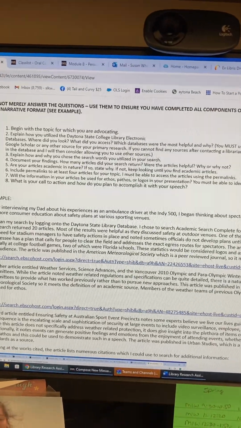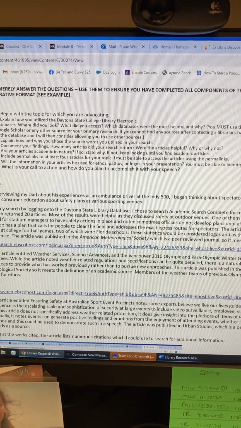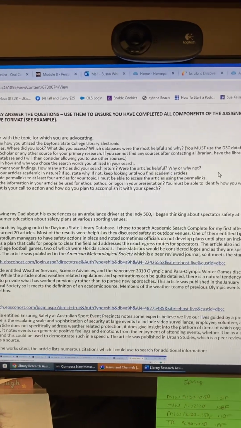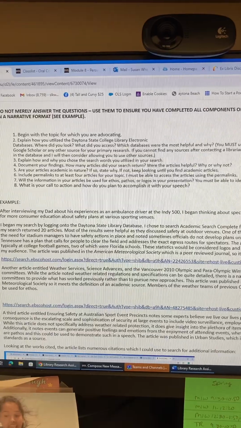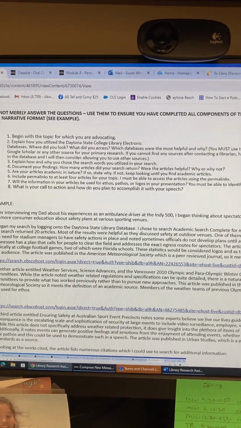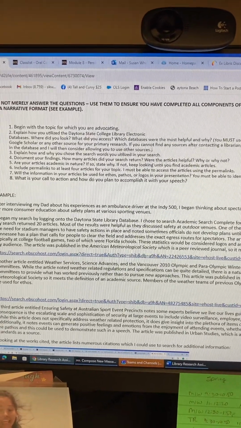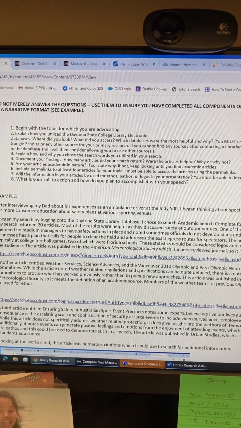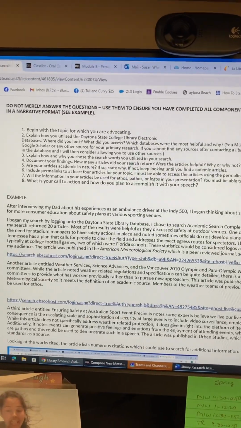And you must use the database. There's only one reason that you cannot use the database. After you use the database and you search for whatever your topic is, if you can find absolutely nothing, then you contact one of our fabulous wizard-like librarians and ask them for assistance. If the librarian can find nothing at all on your topic, have them email me, and then I will consider allowing you to use other sources. So no, you may not use Google Scholar. You have to use the DSC library database.